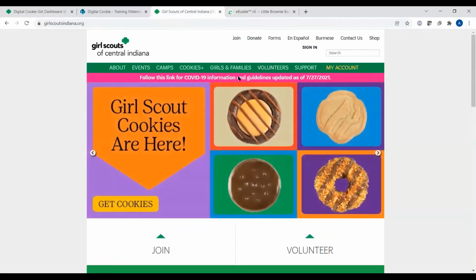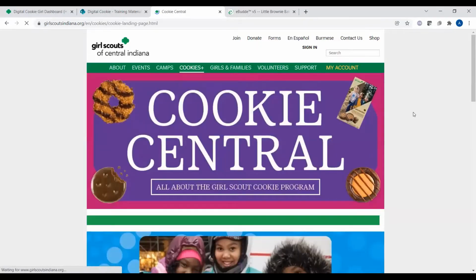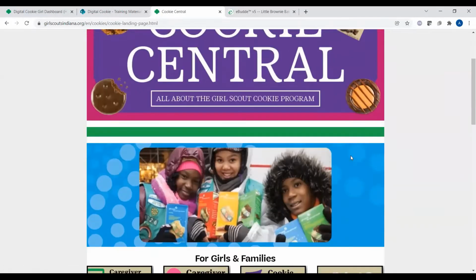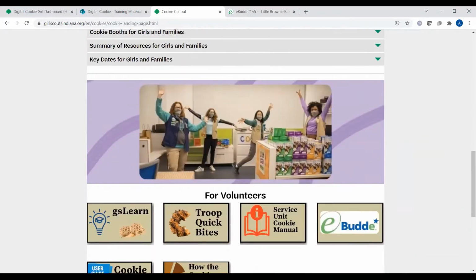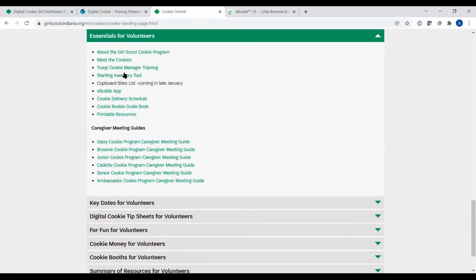So real quick, where to find it. Girl Scouts of Central Indiana, girlscoutsindiana.org, is the GSCI website. If you click on cookies here in the top bar, Cookie Central automatically pulls up. The first half is for girls and families. The second half is for volunteers. Under Essentials for Volunteers, you will find the starting inventory tool. If you click on that, it downloads an Excel file. If you don't have Excel, you can push it out into Google Sheets, which is free for everyone to use. All right, I do already have it open though, so let's go over this.